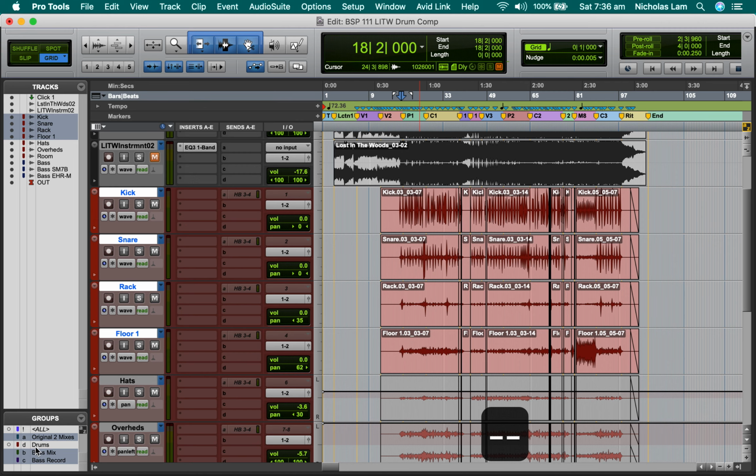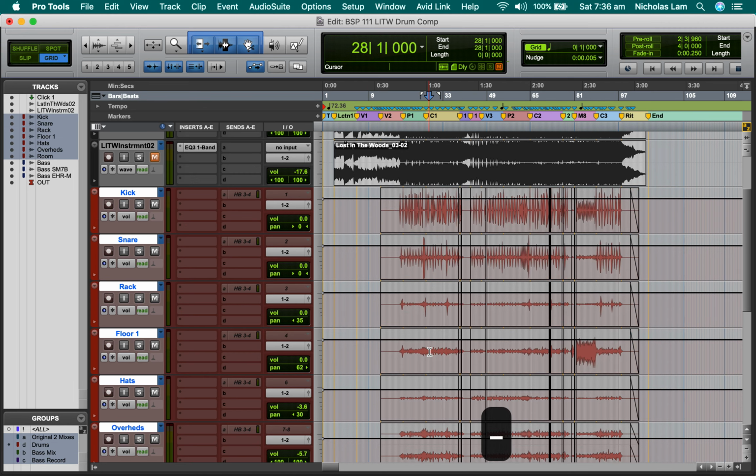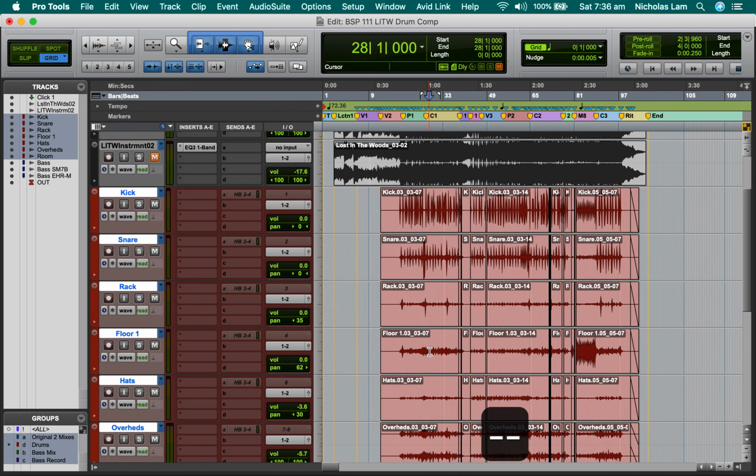The grouping just helps you make those track selections more quickly. And that's track views.